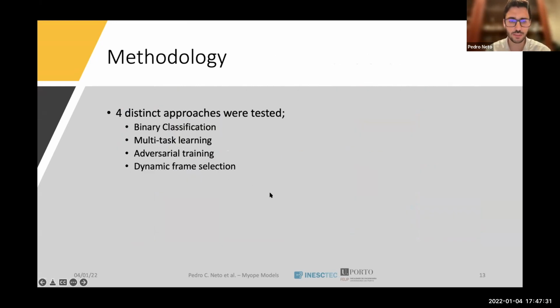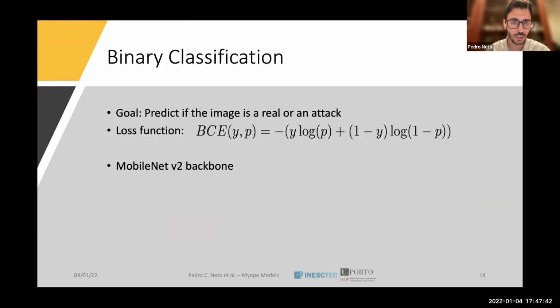So we followed four distinct approaches. We used binary classification, multitask learning, adversarial training, and a form of dynamic frame selection. The binary classification is just a simple model, as we saw in the talk. We basically have a MobileNet backbone, and then a final task that predicts whether an image is real or an attack. We minimize the binary cross-entropy loss function for this task, and that's it.